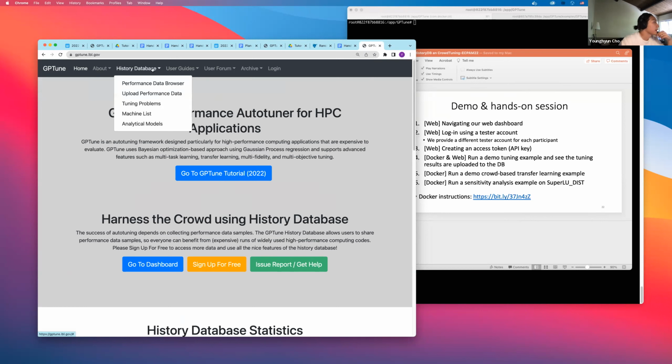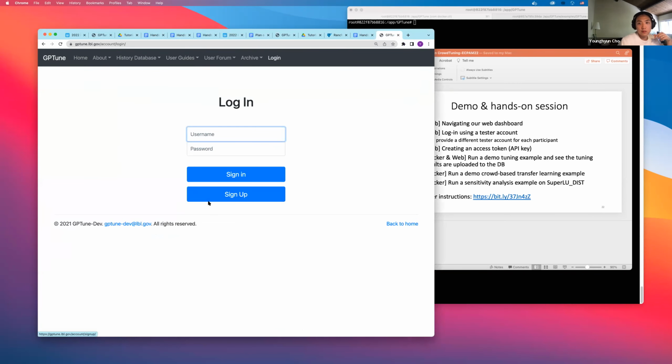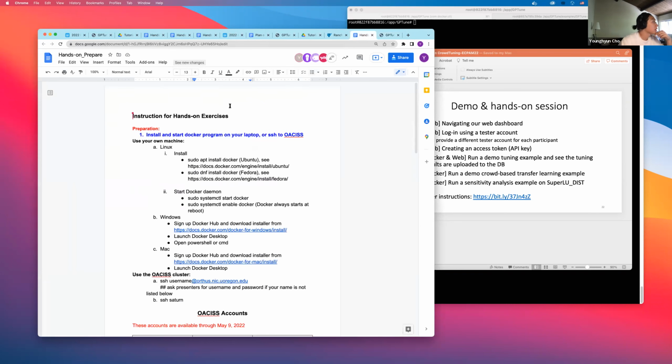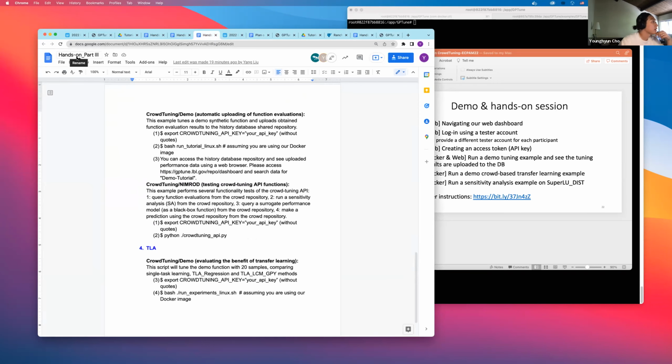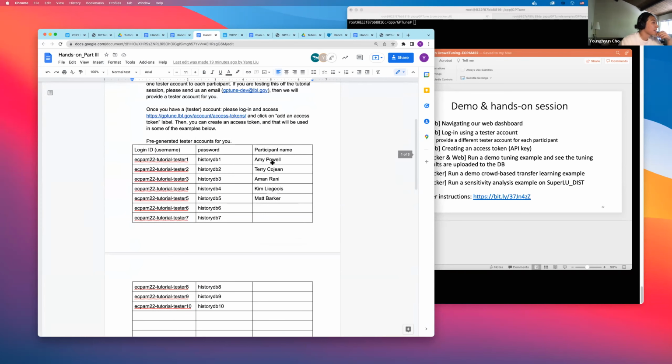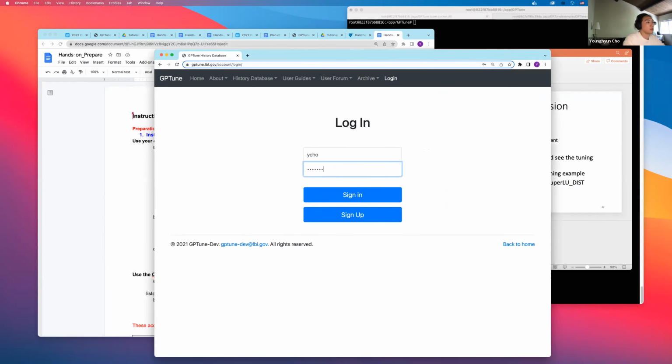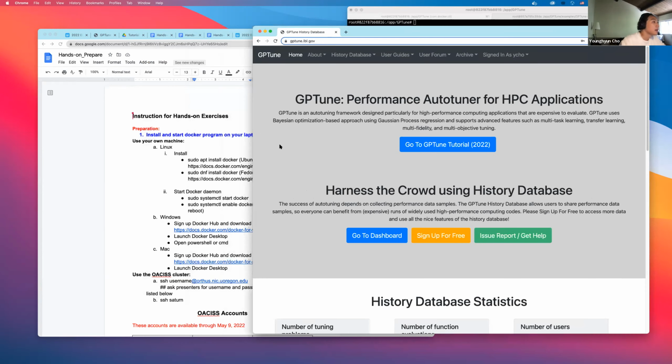You can access the history database section for using the history database, but you need to sign up in order to use all the features of our framework. For this tutorial, we've made a number of tester accounts, in the hands-on part 3. We have assigned one tester account for each participant, so you can use your account here. You are also welcome to sign up if you like. After signing in, you can use the history database feature. You may want to visit the performance data browser here.